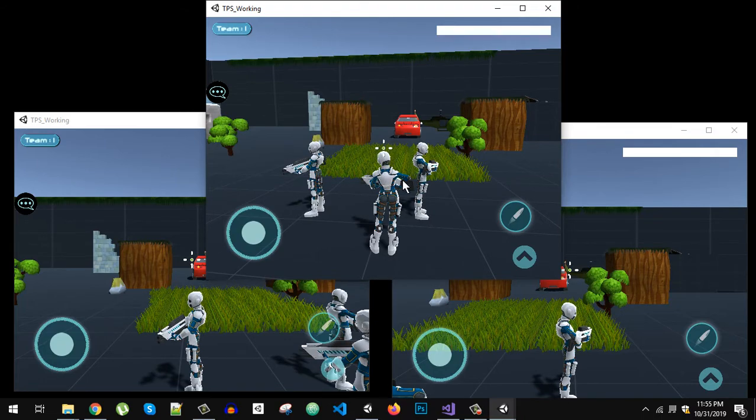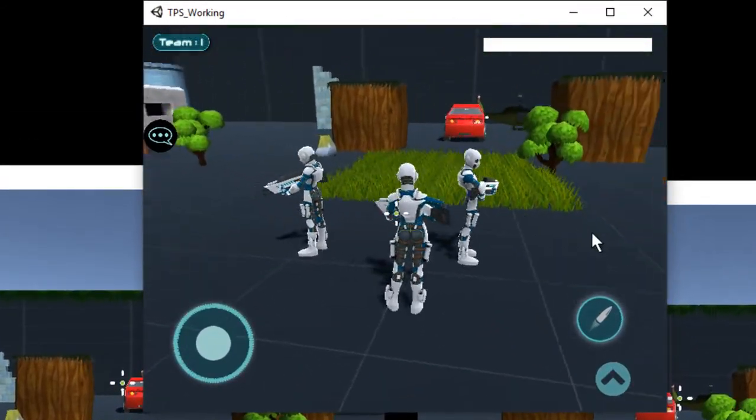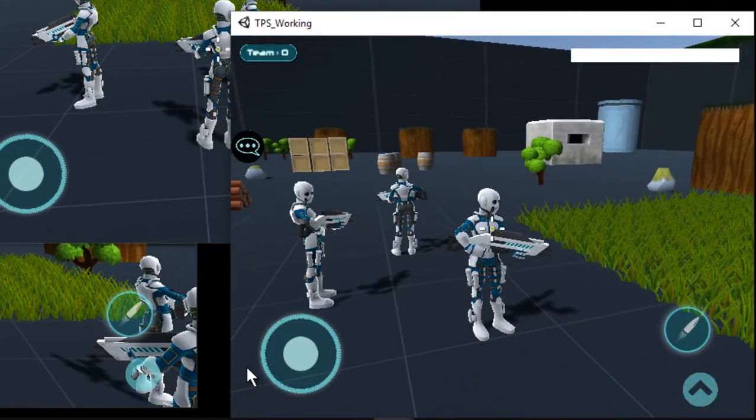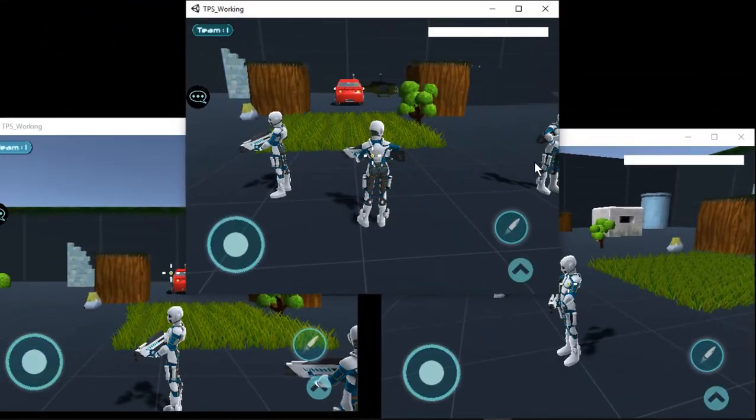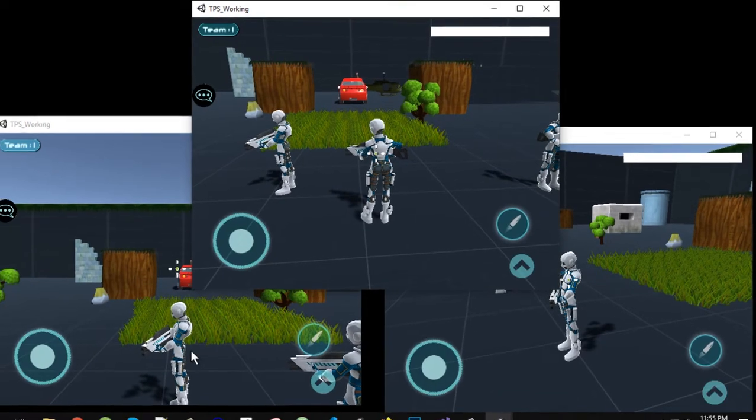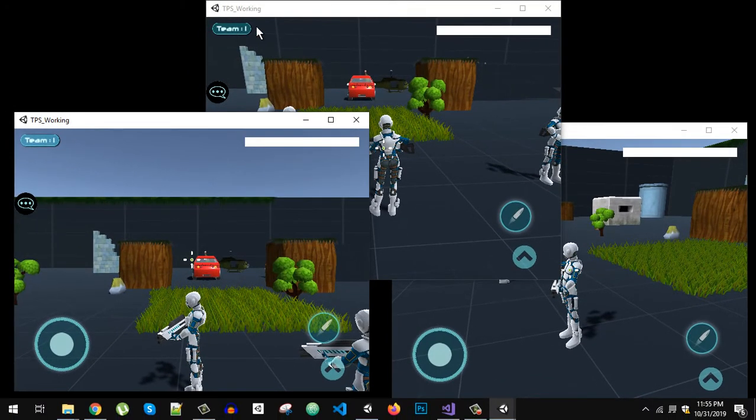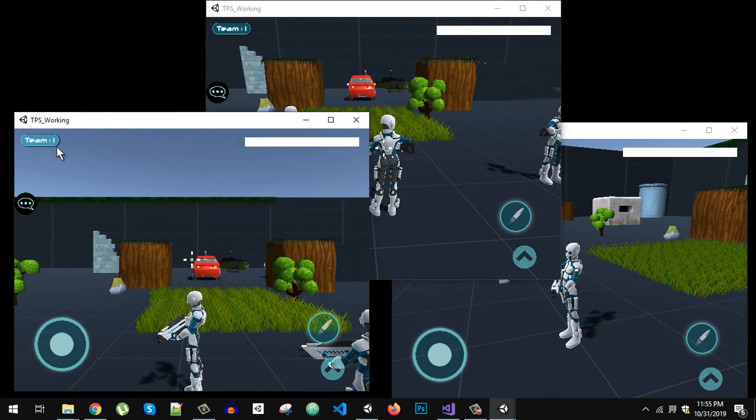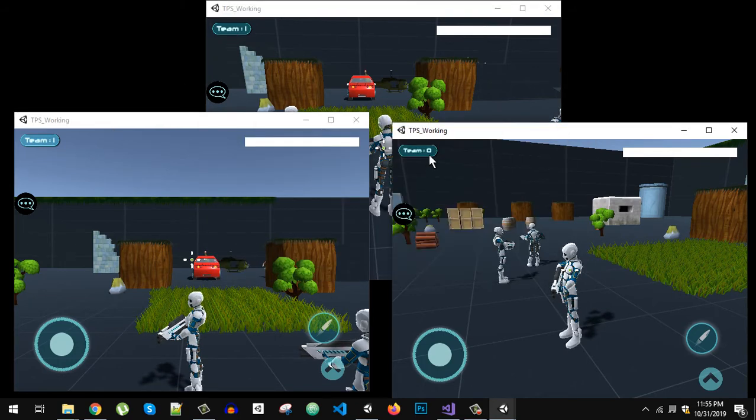Here we have our three players. Here you can see the two players. Same here, if we move, you will see the movement on both of the instances. Now see this, the team number. This player is assigned to team 1, this is also assigned to team 1, and this is assigned to team 0. If the fourth player joins, he will be assigned to team 0.